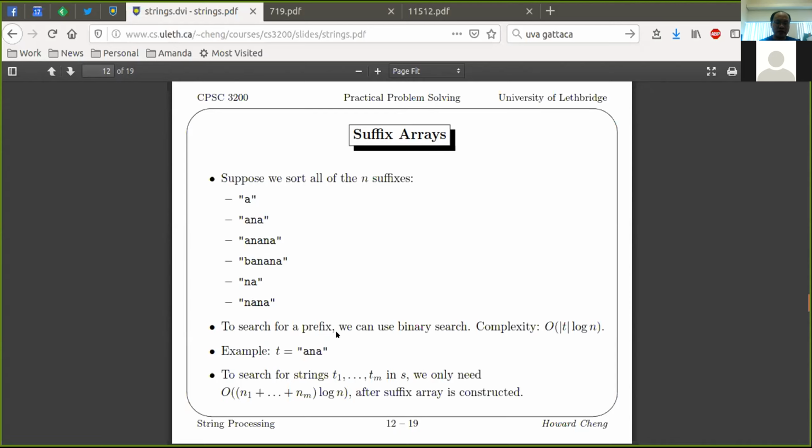And if you're searching for many different strings, you only do this suffix array part once, and you're not going to have to worry about redoing the suffix array all over again, and you can do the binary search every time.